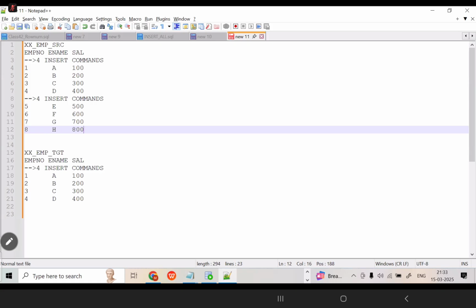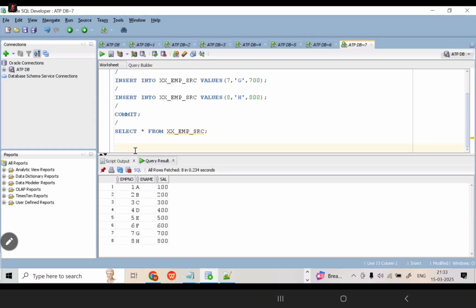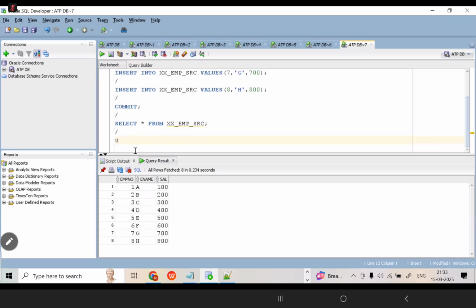Now, for the same data, I am able to see it in the target table also. How many insert commands do we need to write in the target table again? Now you can tell me. Again, you have to write the 4 insert commands. Correct or not? Now, one more time, I'm going to try it here. Does the update command work or not? Just update. What is the source table?